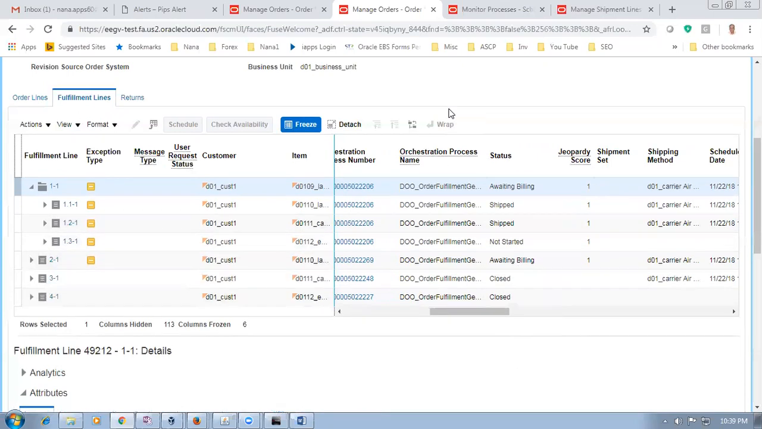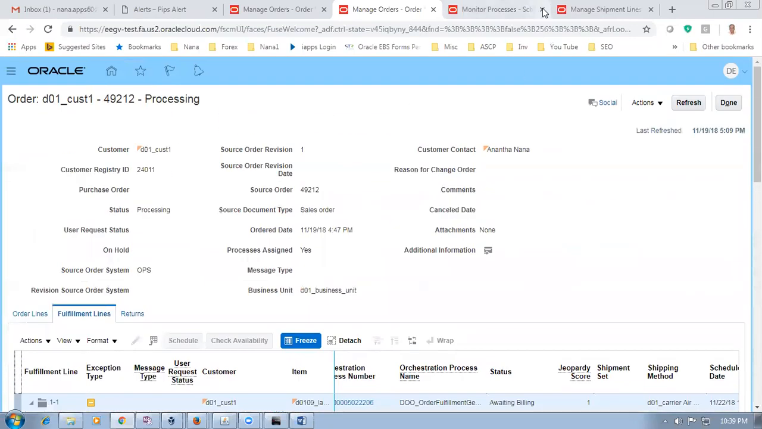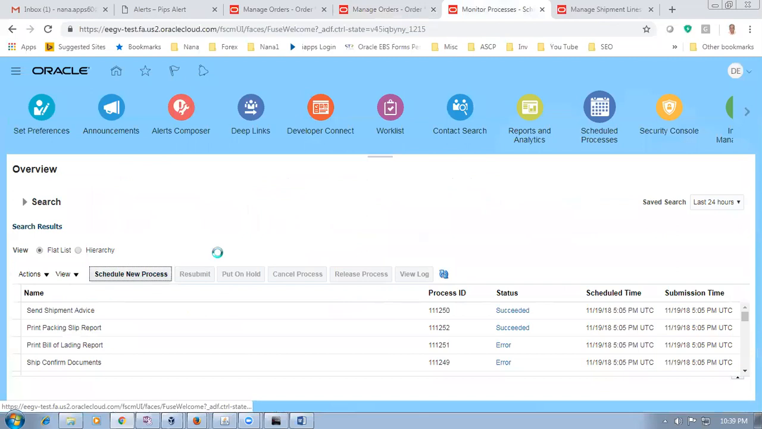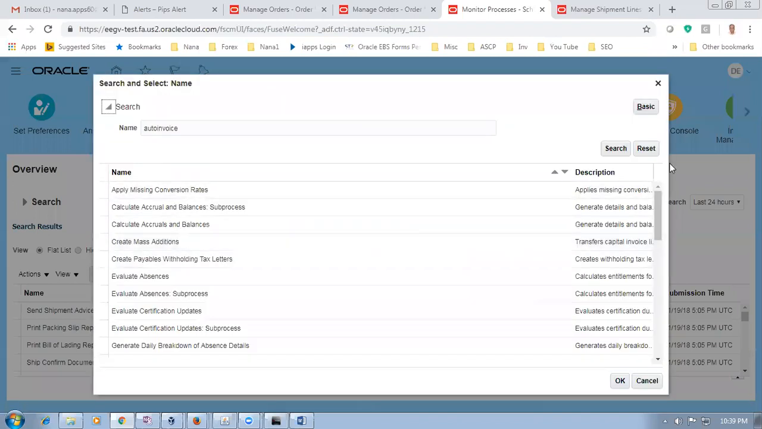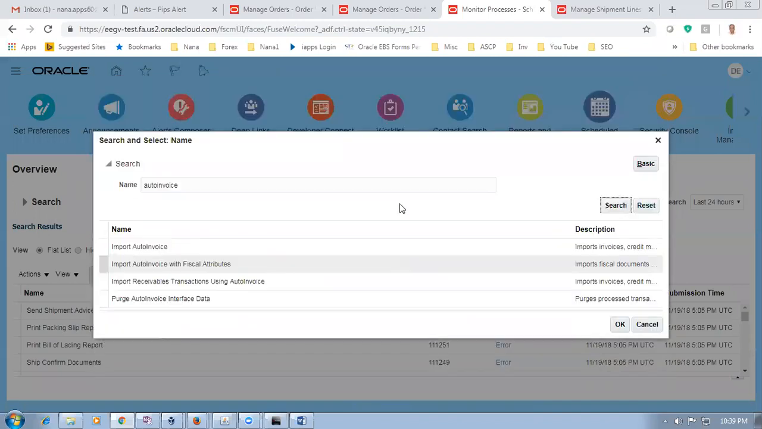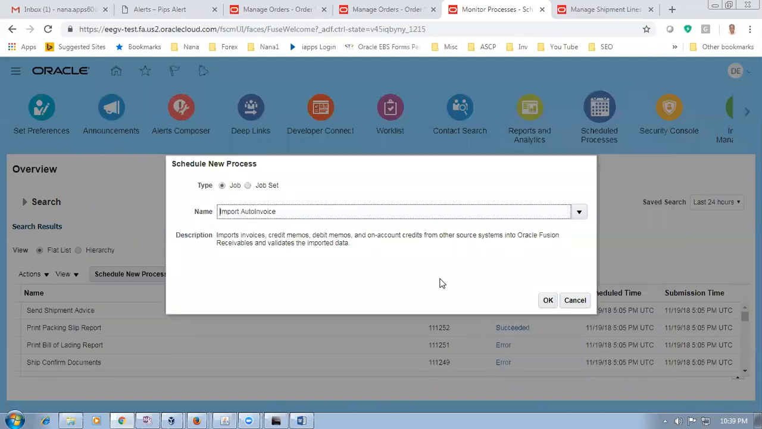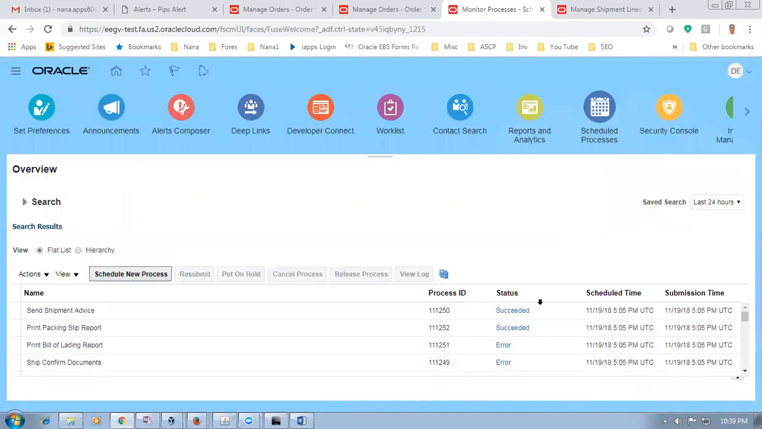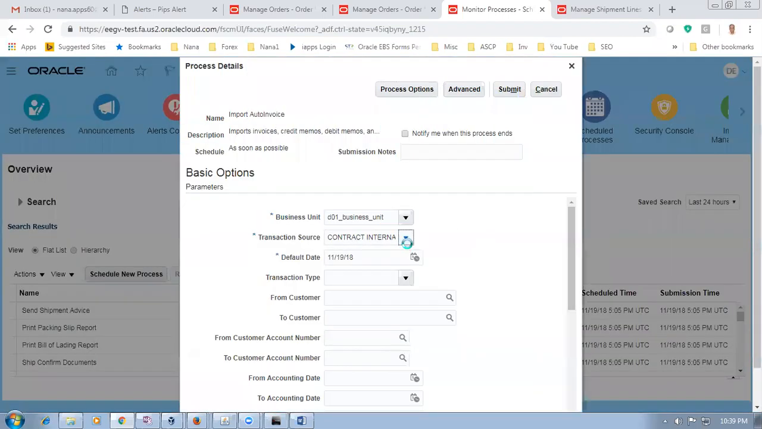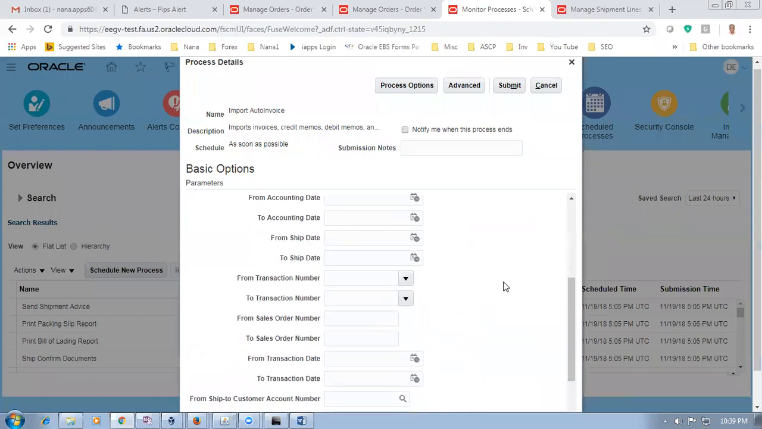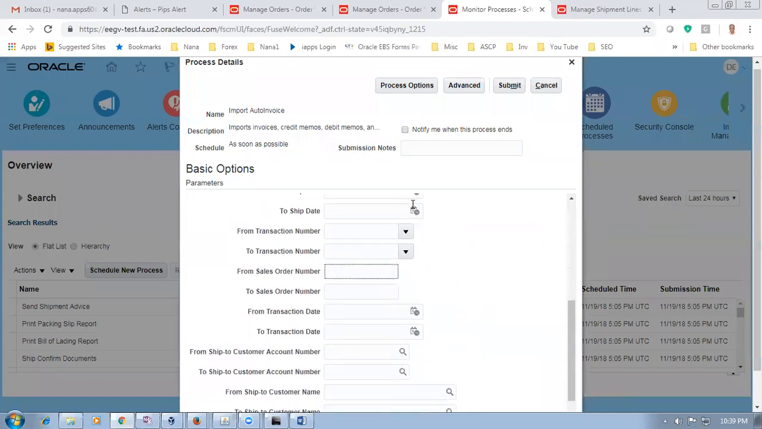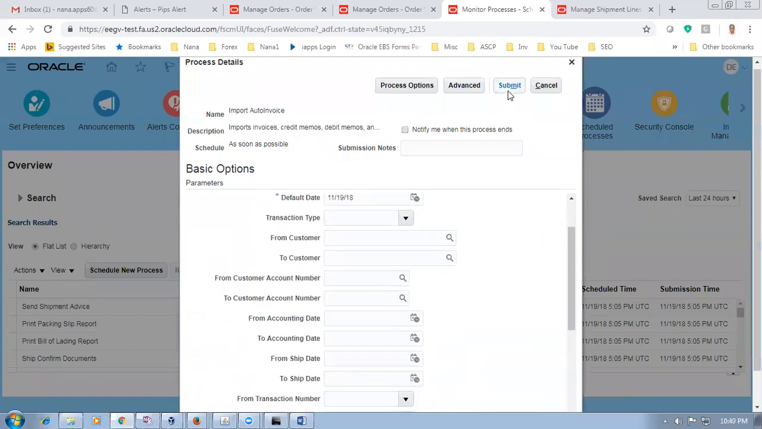Now let us run the import order invoice on this. So 4921 is the one. Go there. I will now click on shipping, new process, and then import order invoice. Okay, now click on OK. We're importing it now. Go there and then put the sales order number over here. Fine. The from sales order number is 49212. 49212 and then give it a tab. The 2 number will be coming from sales order to, and now submit.